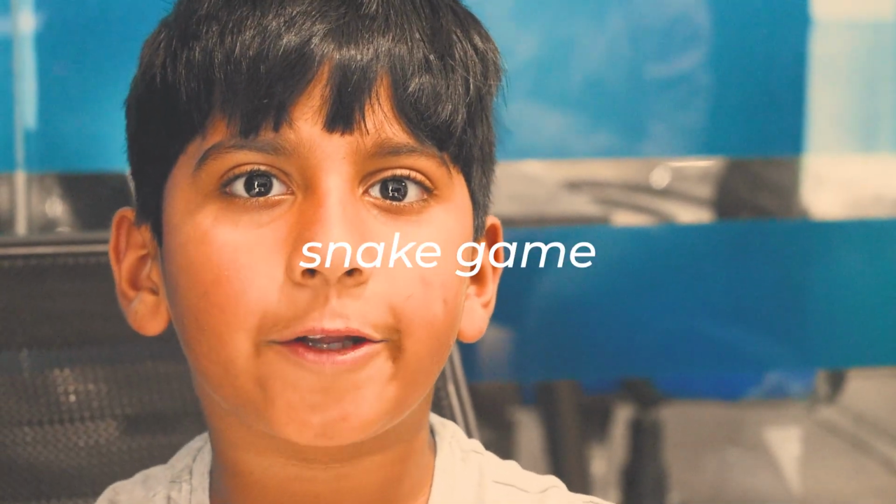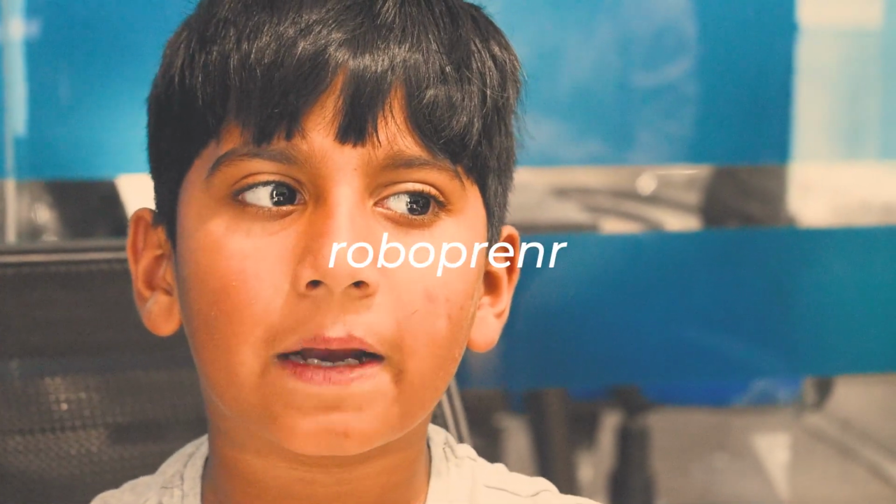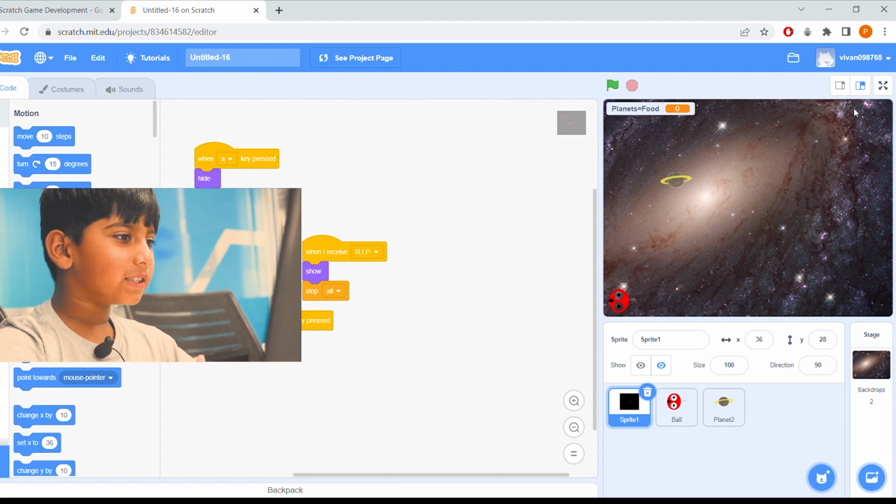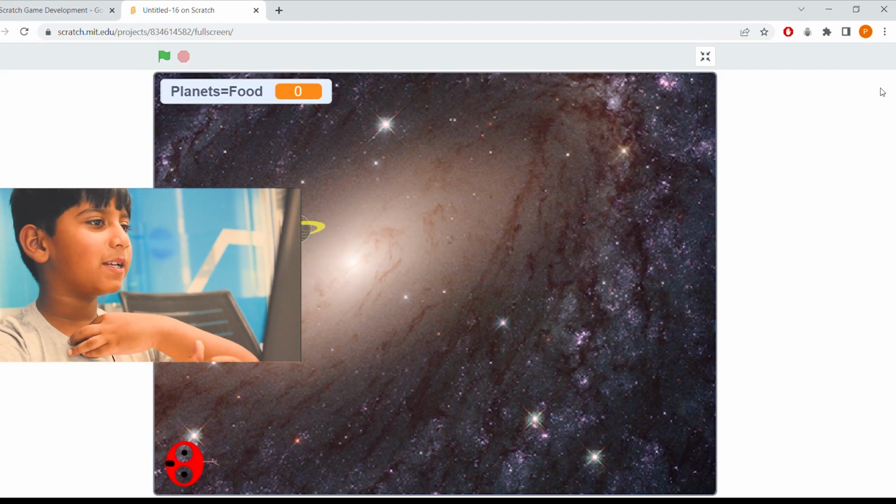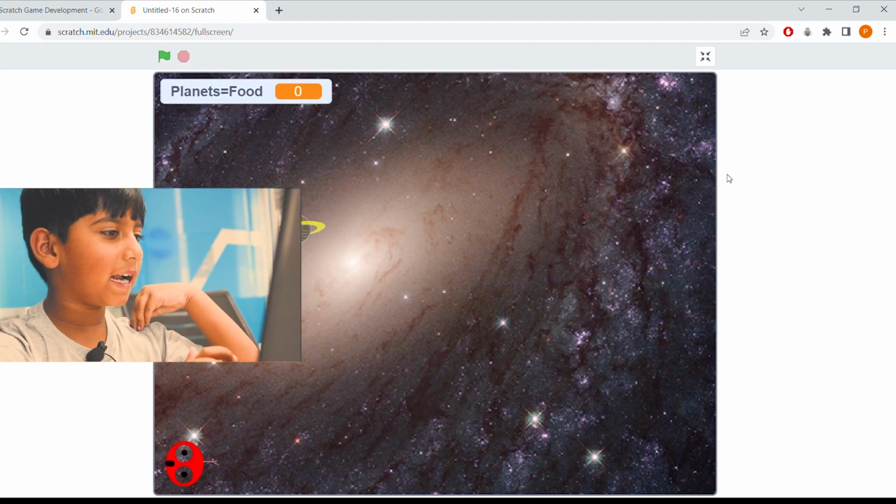Today I'm going to show you a snake game I made during my Scratch course at Roboprenr. Roboprenr is my robotics summer camp where I learned coding and electronics. So as you can see here, there is a galaxy background, a snake and a planet.